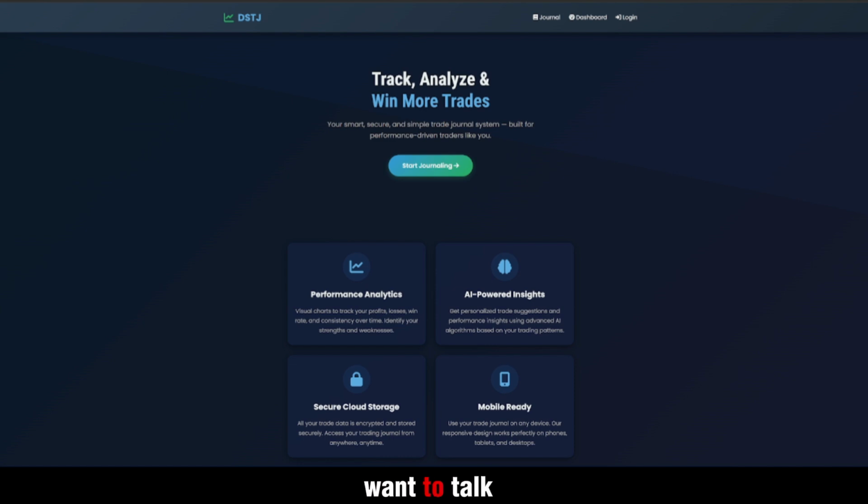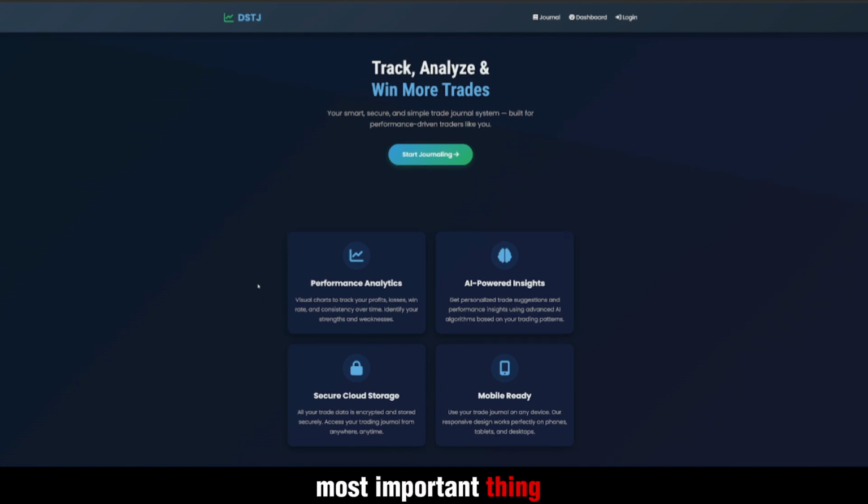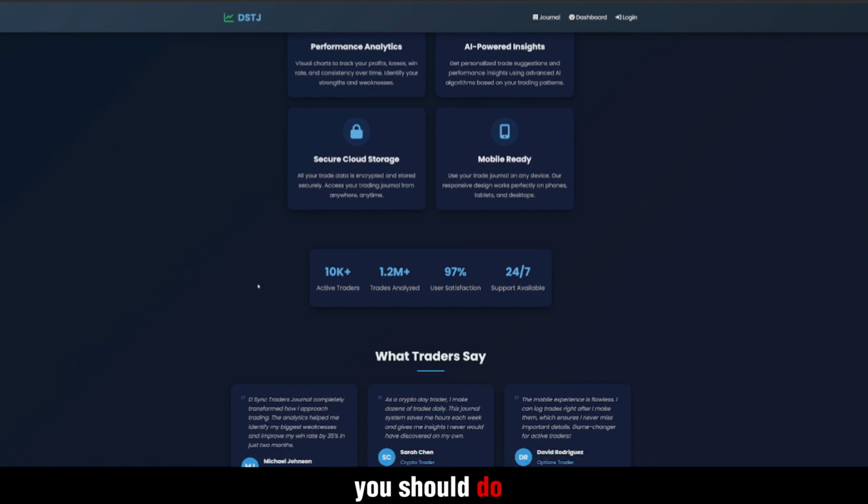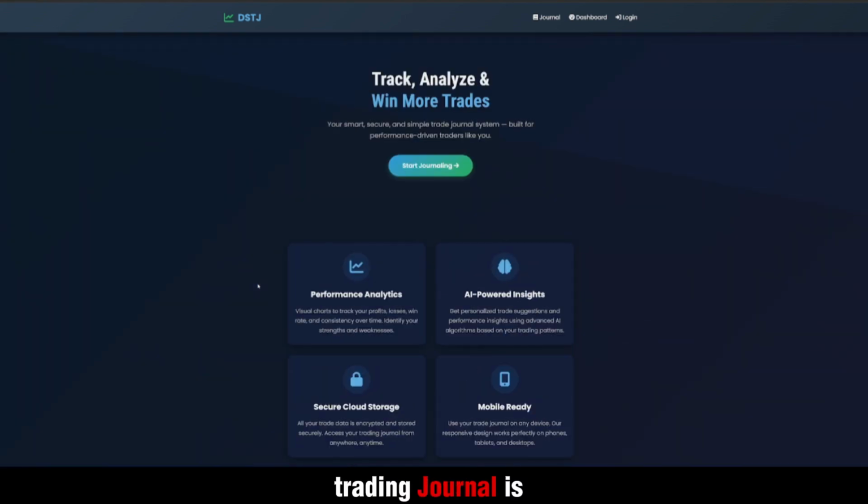And today we want to talk about the Desync Traders Trading Journal. It's just a tool that will help you journal your trades in a very simple way, and you can track your performance over time, which is the most important thing you should do as traders. And it is a very simple journal to use.